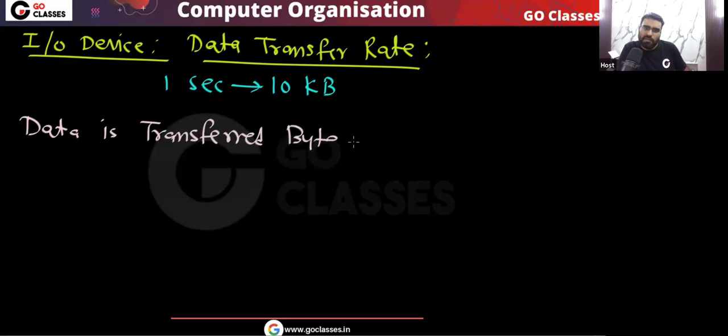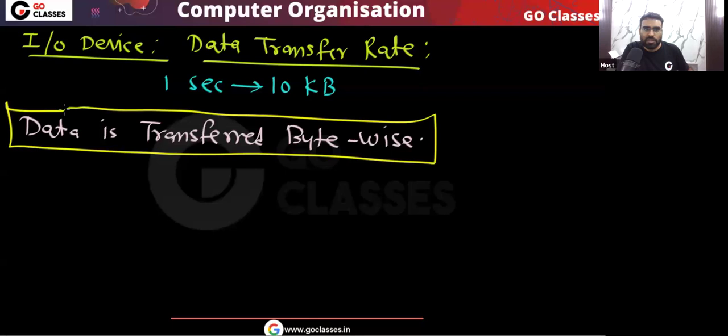Byte wise. Anyone want to tell me what this statement means? Data is transferred byte wise. What does this statement mean? Please tell me.